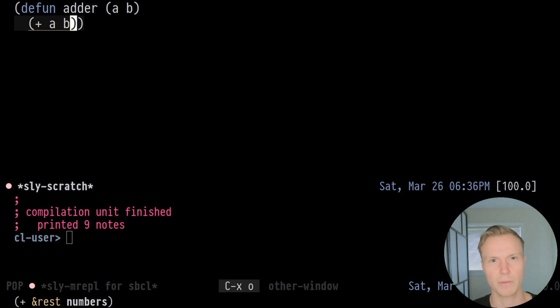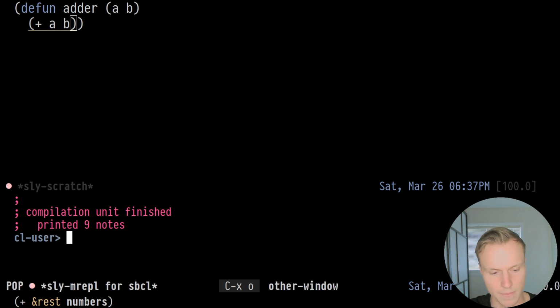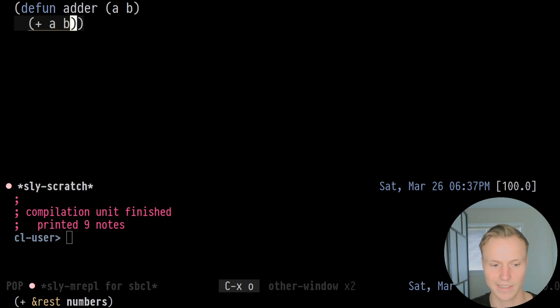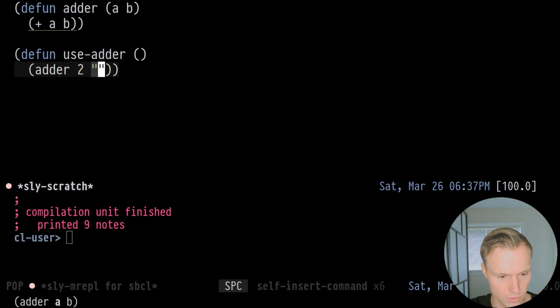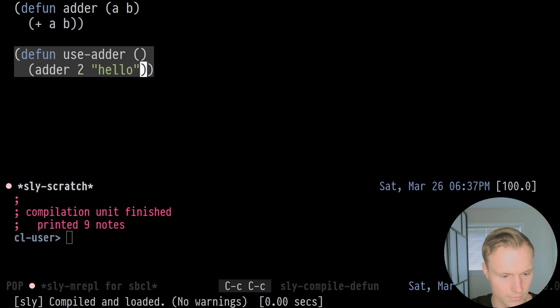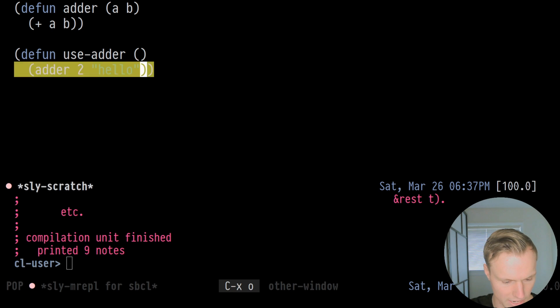It's not really a big deal, but you'll notice that we get fewer of these sort of errors as we go, and we'll cover how you guys can limit what it will be expecting, which could be helpful in the future. So we've got adder here. Now let's make a function that uses it. So we're going to do defun use-adder, and we'll give it a 2 and a string hello. Now, if we compile that, we won't get any errors.